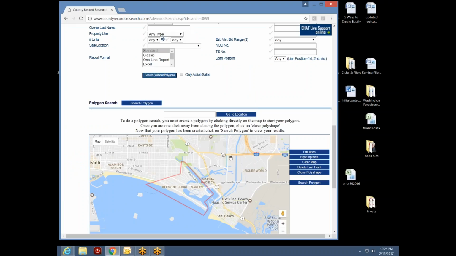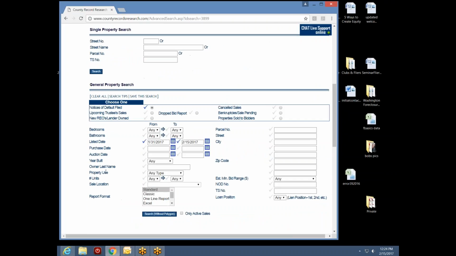Whenever you run a search and you don't get any records pop up in your target area, there's a reason for it. It's telling me that there were no notices of default that popped up in that target area within a date range. Remember what I said, whenever we click on that saved search, the system will give us a date range. And with notice of default, it's always going to be listed dates. So watch what I'm going to do. I now know that there are no notices of default in my polygon from 1/31 to 2/15.